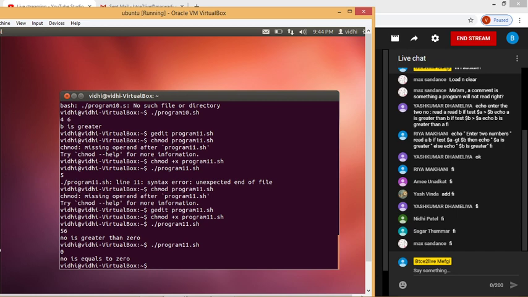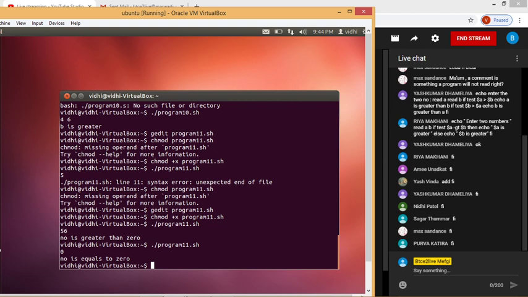So with this, your first challenge question for today is: write a shell script to find the smallest and greatest from 3 numbers.